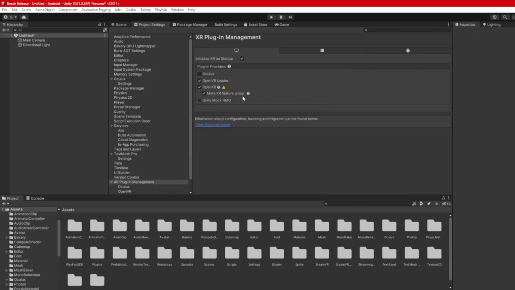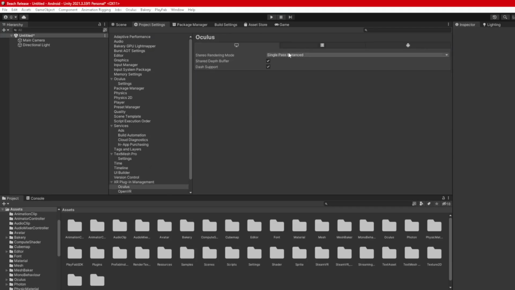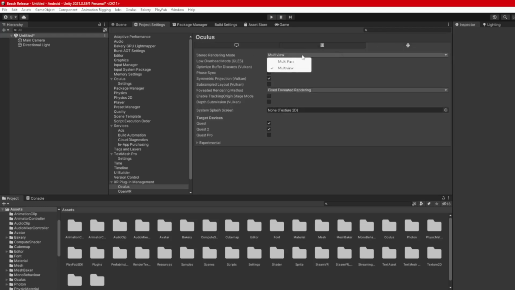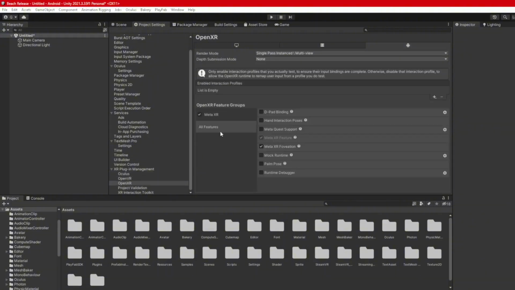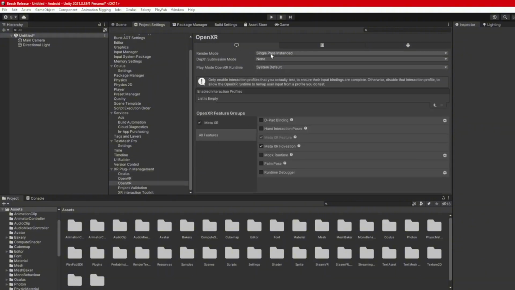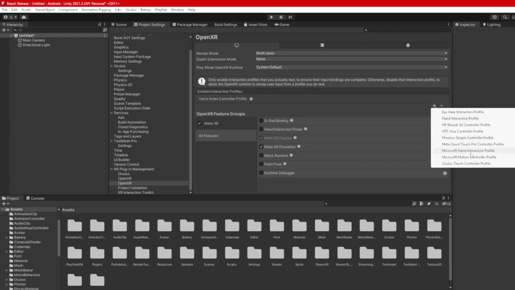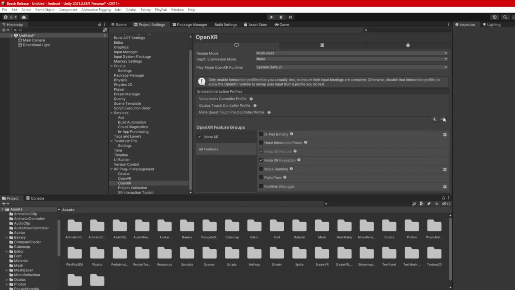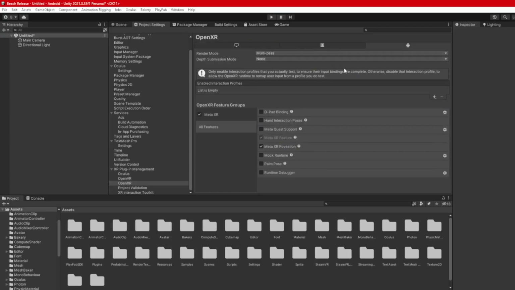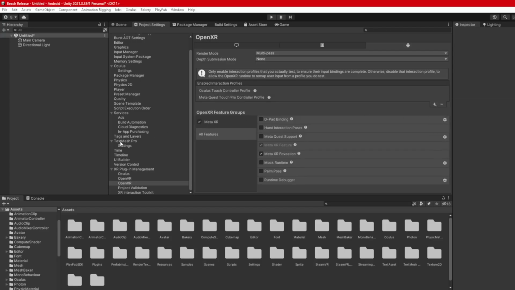And then go to XR plugin management right here. Go to Oculus. You see there's a single pass, make it multi-pass. And Android tab, make it multi-view to multi-pass. Turn on overhead mode and press Pro down here. And then OpenXR. And the window tab, single pass, make it multi-pass, and plus Valve Index, Oculus Touch, and Meta Quest Touch Pro. And Android, make it multi-pass, plus Oculus Touch and Meta Quest Touch Pro.